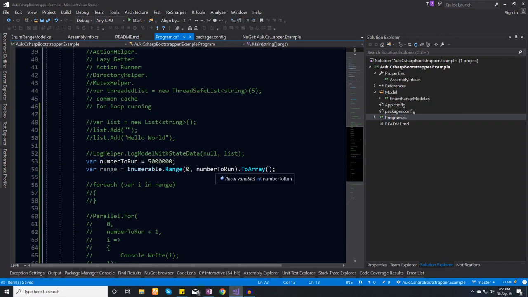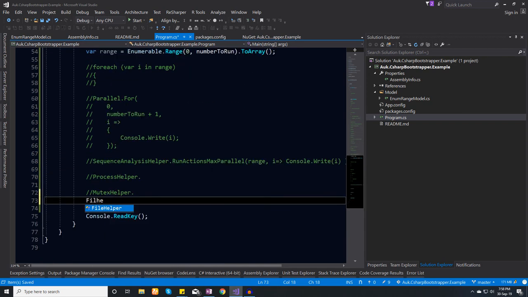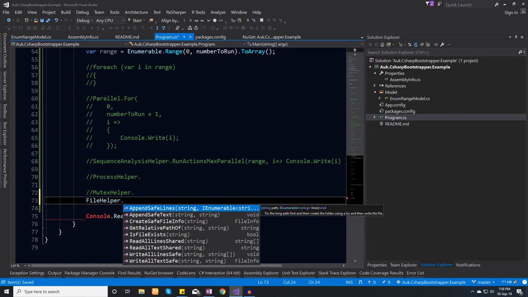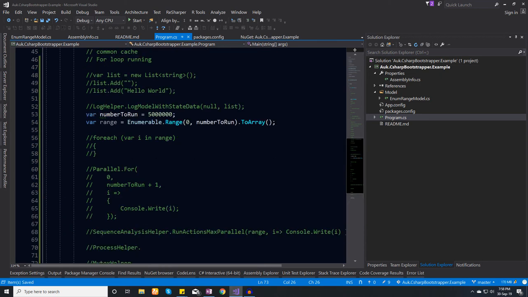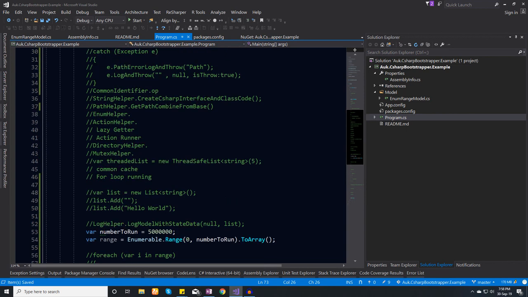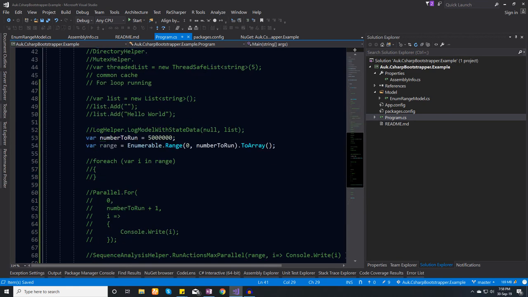and there is also the file helper, with which we could append files safely, and these are also long-path fixed. So any path we give it here, it will fix that long path issue and also perform like that. These are also safe, so if any logs happen, it should log using the log helper and then give us the data as expected.